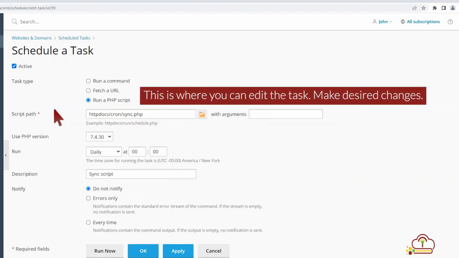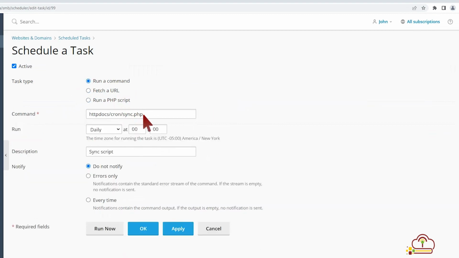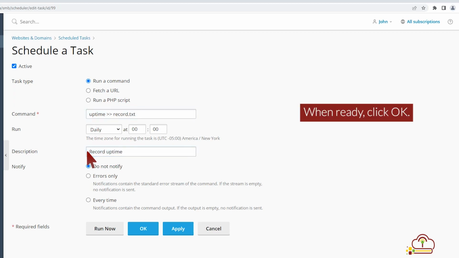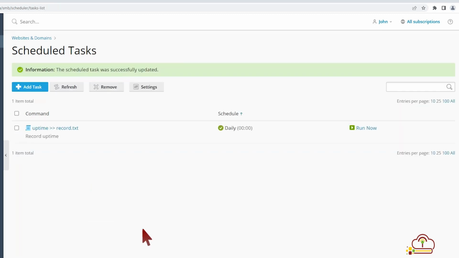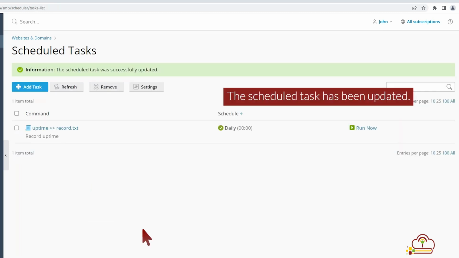This is where you can edit the task. Make desired changes. When ready, click OK. The scheduled task has been updated.